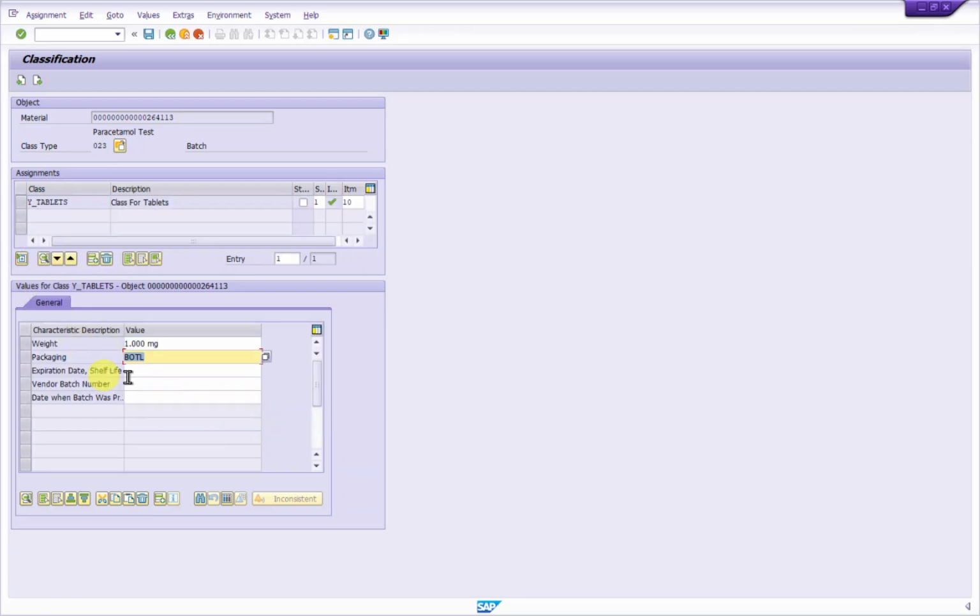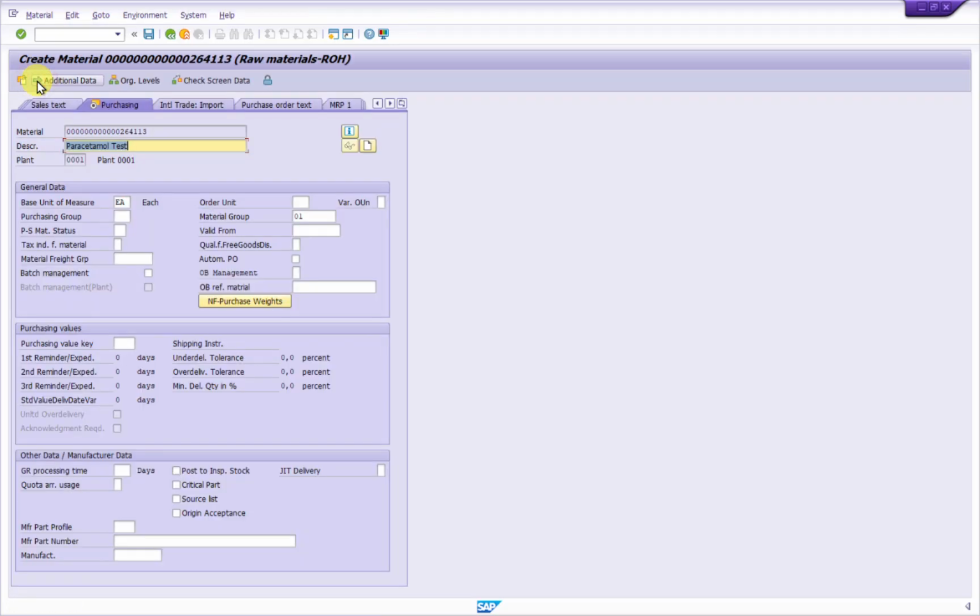Then for the standard characteristics, there is no different criteria, so I will keep it blank. Then click any of these arrows to go to the rest of the views of the material and maintain them the way we normally maintain, except in the purchasing view you will see this batch management. So activate it at the material level, because we are using it at the material level, and it will be disabled at plant level because we are not using that. Then the rest of the details are pretty similar to the normal material views that we maintain.